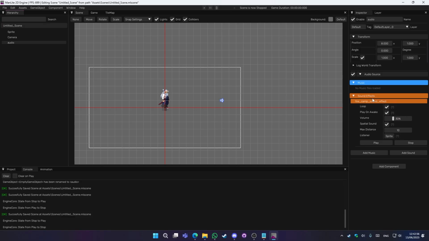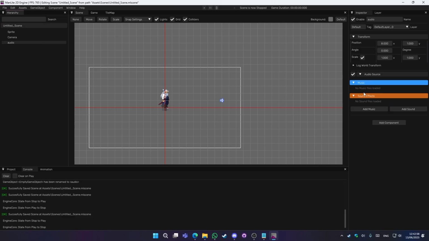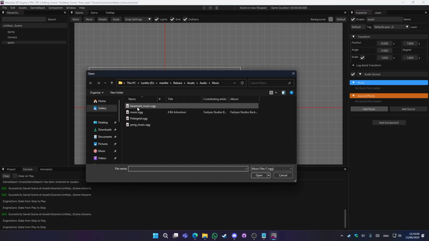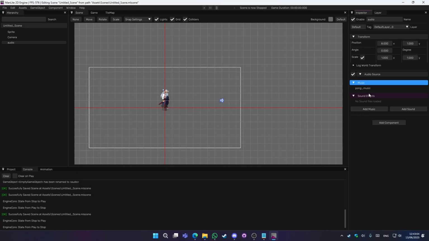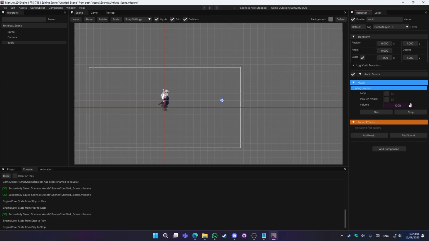In terms of music, we could change the volume. Again, we have the same options. If it is loop, if it is play on awake, and its volume. The music cannot be spatial audio.